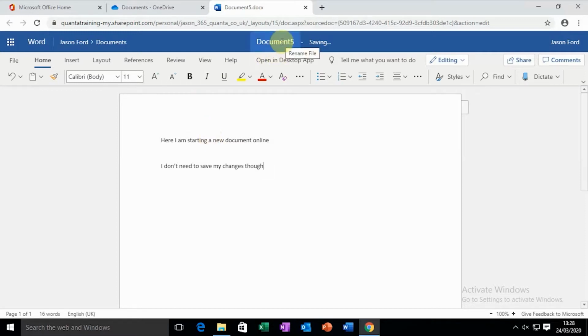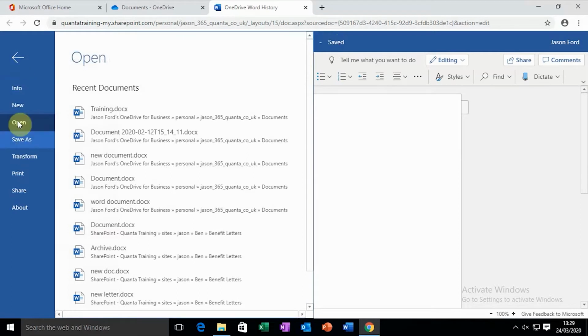I'm going to rename my document by clicking at the top where it's got Document 5, not a particularly useful name for a document, and I'm just going to call it OneDrive Word History. There we go. And you'll see, as I'm making these changes, I get this "Saved" next to the document name. If I tried to go down the traditional route of saving my document by going to File, there's no Save button. No Save button whatsoever.